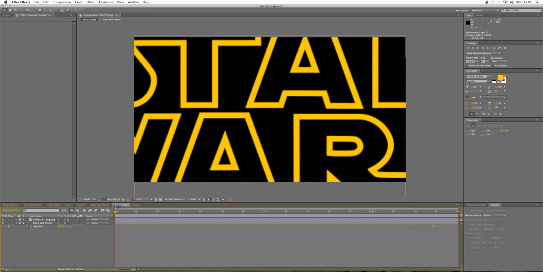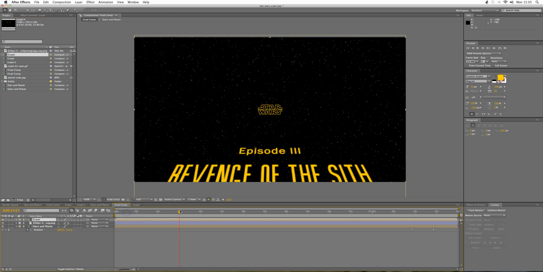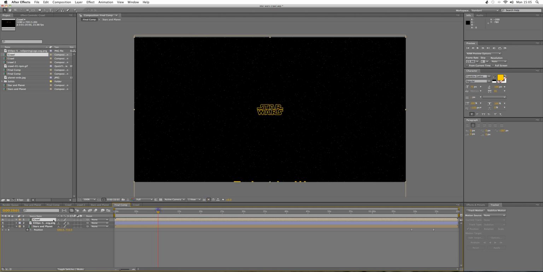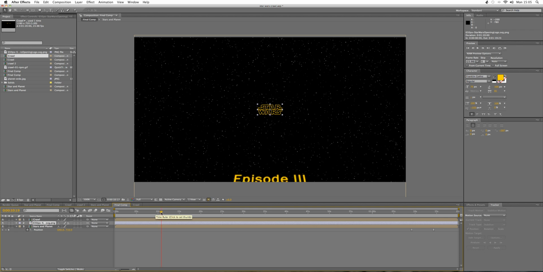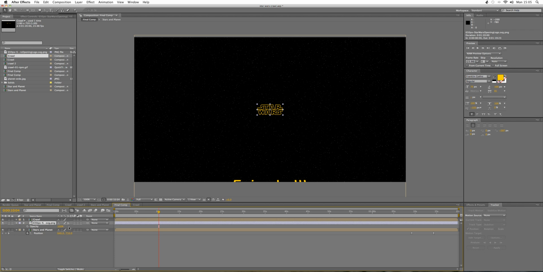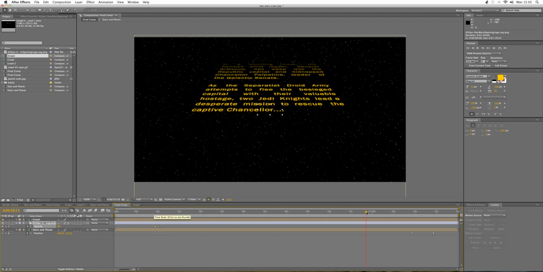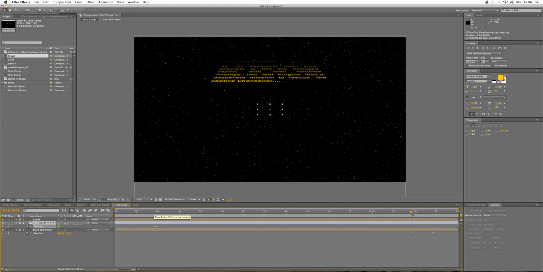Now, just go back to Final Comp, drag in your crawl composition, and now, why? Oh yeah, good point. With the Star Wars logo, just before that it stops, press T, set a keyframe and take it down to zero, and then just go back a bit and take it up to 100%. So now it fades out and that comes in, and then it fades out at the top there, as you can see.